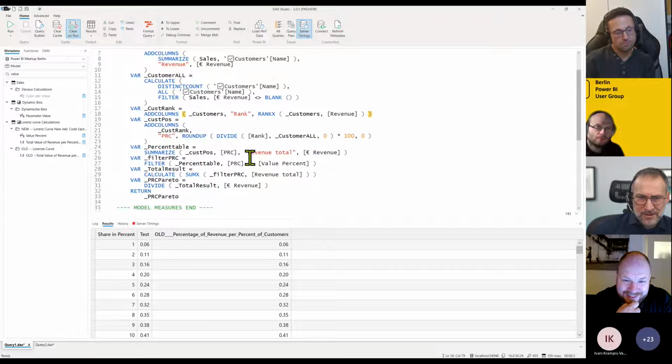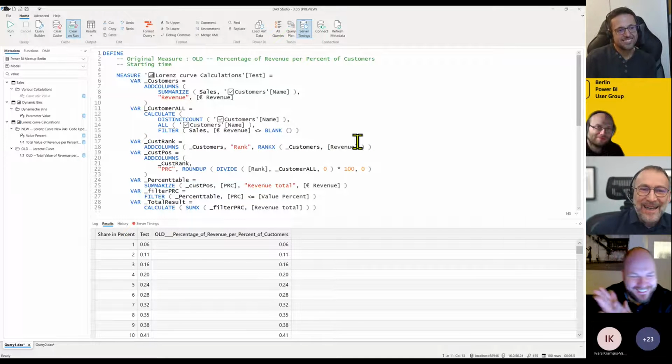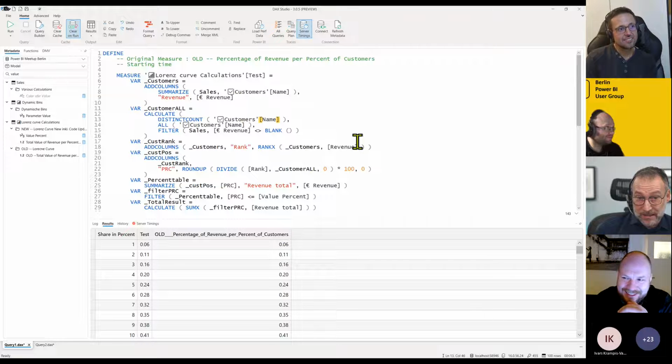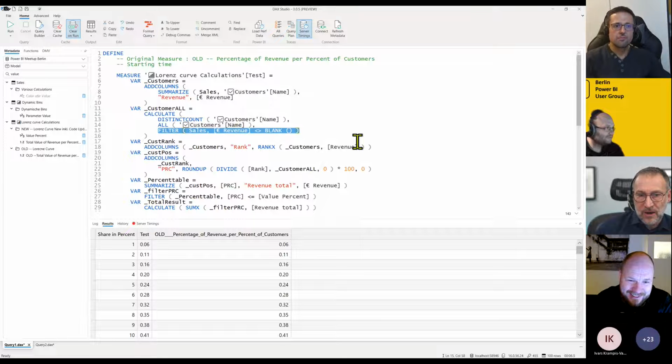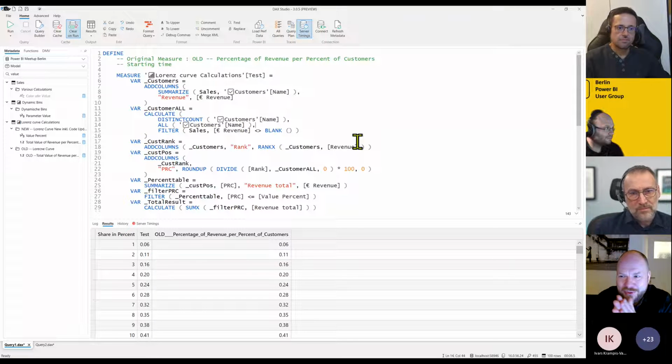That's interesting. I'm thinking about using the new window functions, but let's do that one step at a time. Okay. We have this customer. This is computing the number of customer names. Then you're doing it all on the customer name, and you're checking that there are revenues. Because I have some customers in my dimension which have no revenues, so these are not for calculating.